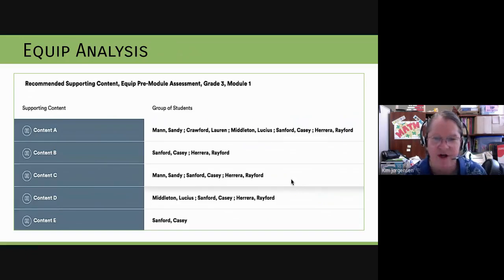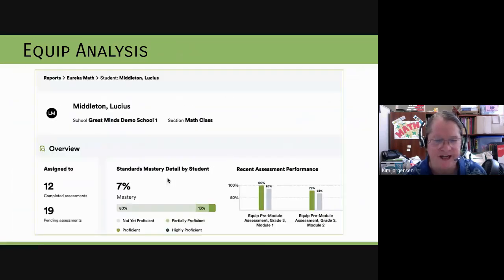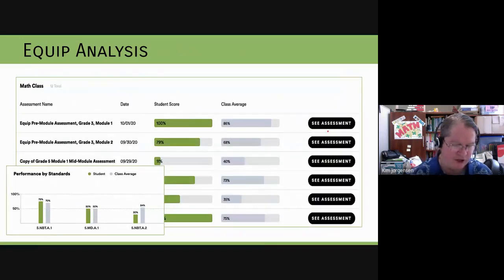You can also click onto individual students from here, and it will give you this information. This is Lucius. This is just the general overall, how many assessments he's taken, how many he has left. And if you scroll down further, you can look at his performance on all the assessments he's taken and revisit any that you want to. And you can take a deeper dive into the actual equip assessment by clicking on the part over here that says See Assessment, and it will pop up like this.